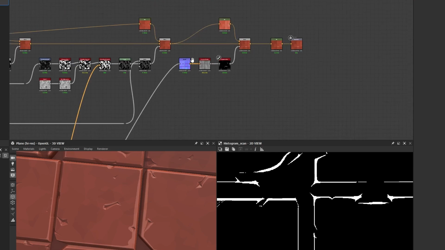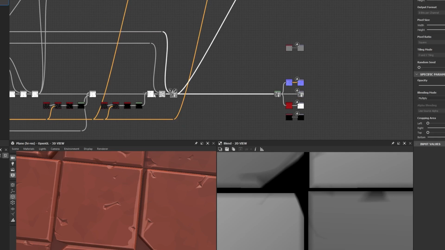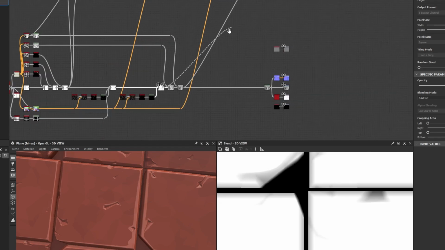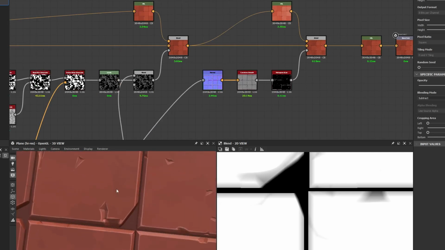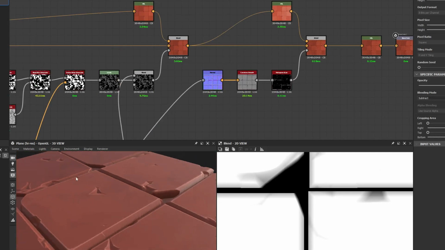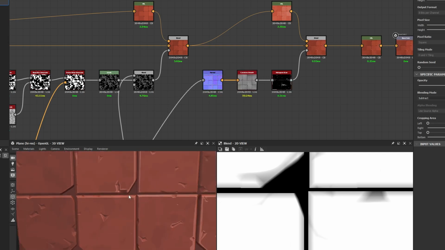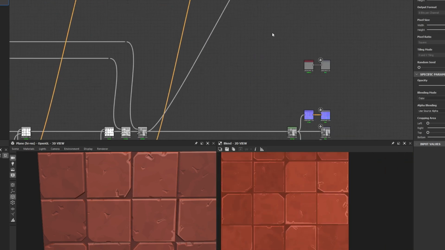Okay. Now remember, we're using the output after all the changes. So if we were to do it before we did the height and the slope variation, I'm going to drag from that and plug that in there. Then we're going to get a little bit more of an even edge. That's why if we undo that, the edge highlights are only in specific spots.